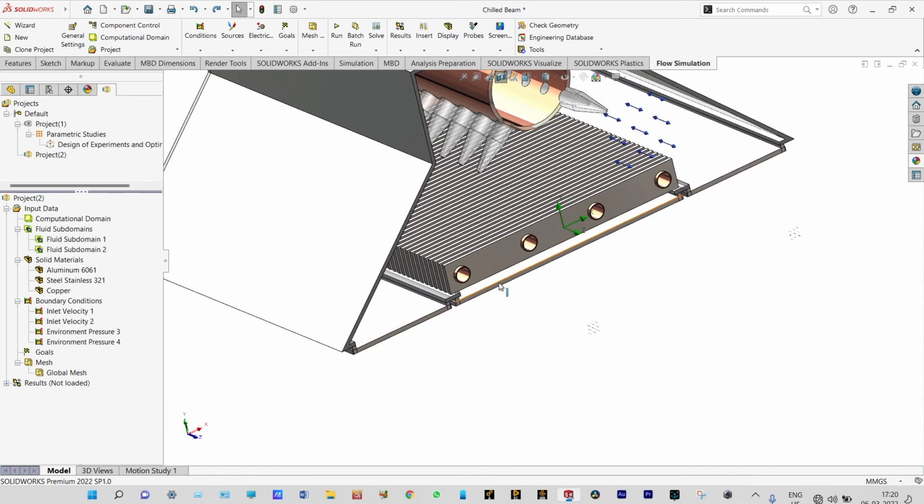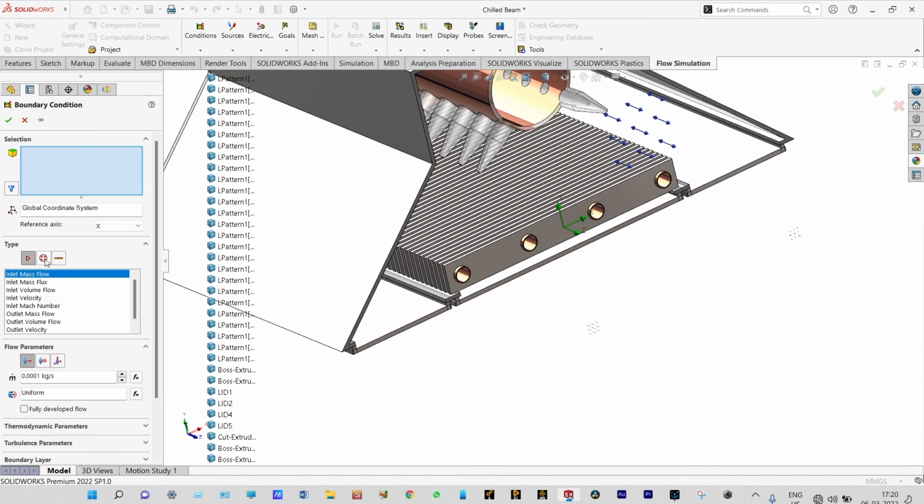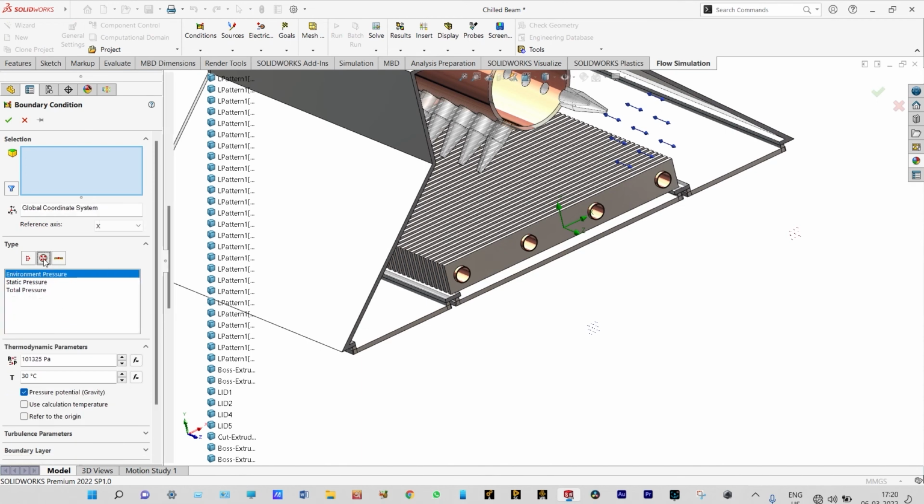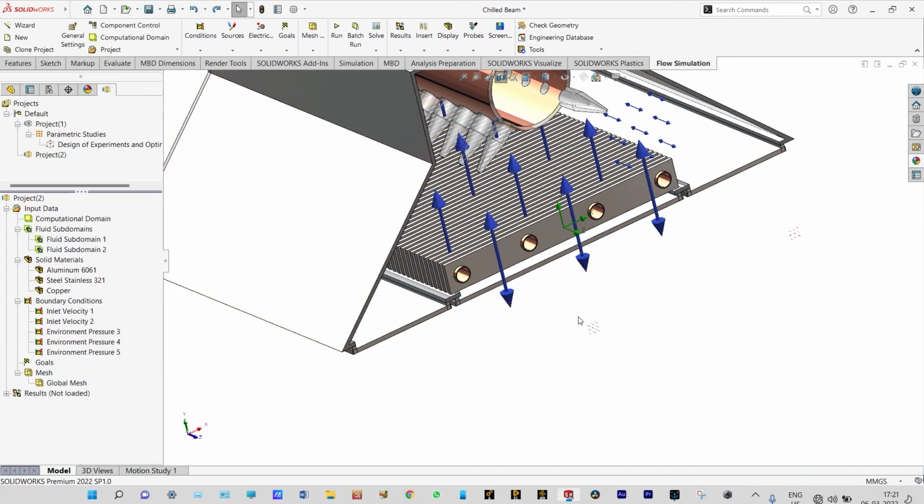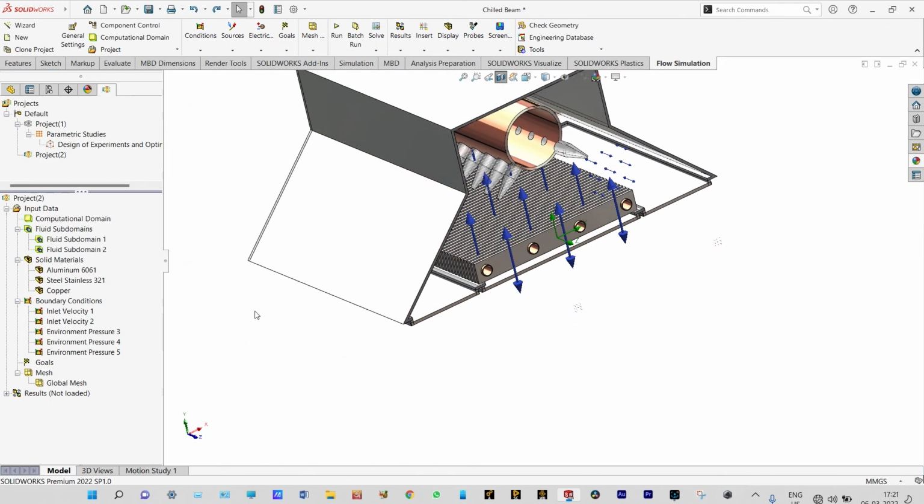As this one will be exposed to atmosphere, we can have a boundary condition at this location. Boundary condition, insert boundary condition. It will be atmospheric pressure at this location. Selected, green check. So we got 5 different boundary conditions, 2 inlet velocities and 3 atmospheric pressures, right? Next to that, we need to select some goals.